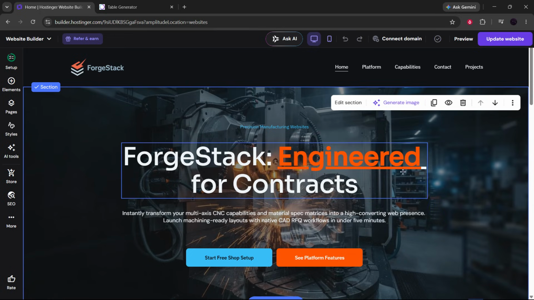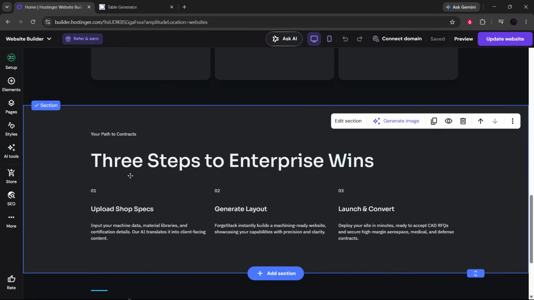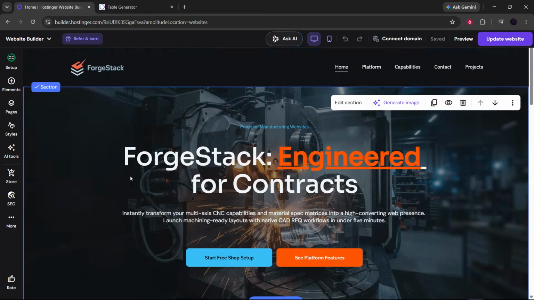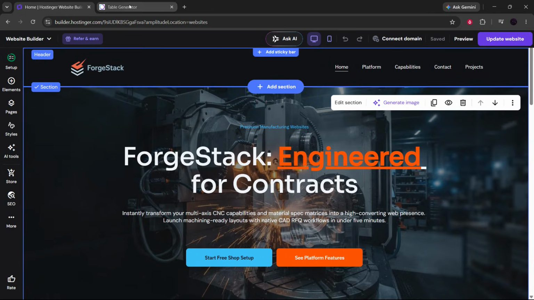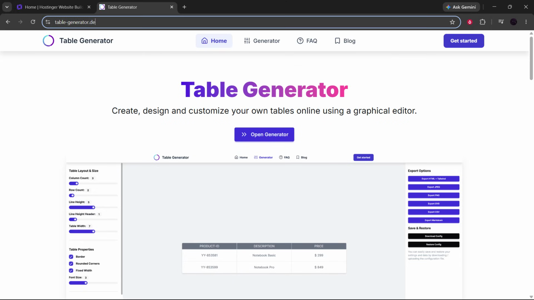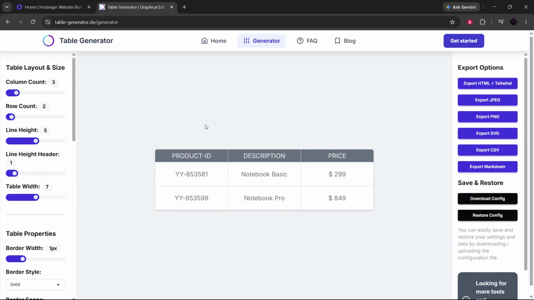Now, before we place the table into the website builder, we need to create the table HTML code. To do that, open a new tab and go to an online table generator like tablegenerator.d and click Open Generator button. This is a very helpful tool because it lets you build a table visually and then copy the HTML code without needing to code everything manually.